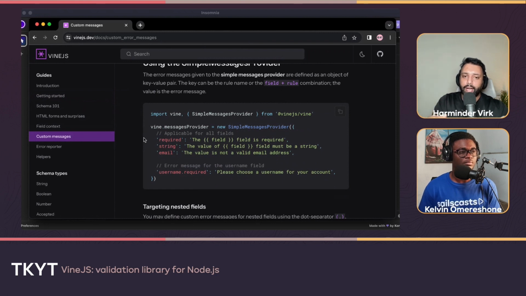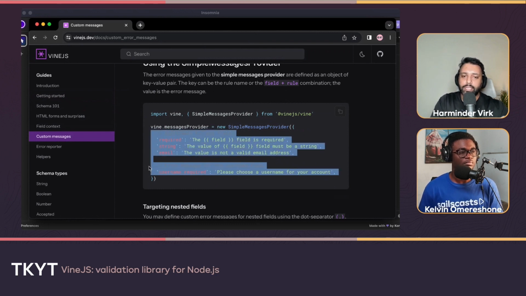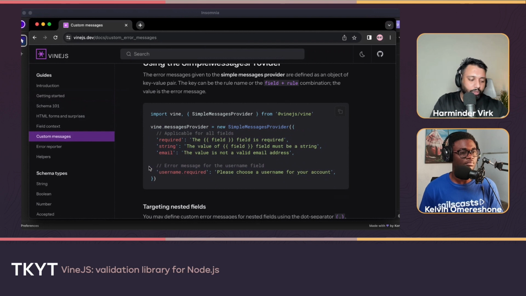And the reason we have this messages provider is because, depending upon the kind of application you are building, you might need more flexibility than just defining your error messages as an object. Let me give you a more concrete example. Let's say you have an application in multiple languages, and you want your error messages to be translated as well.